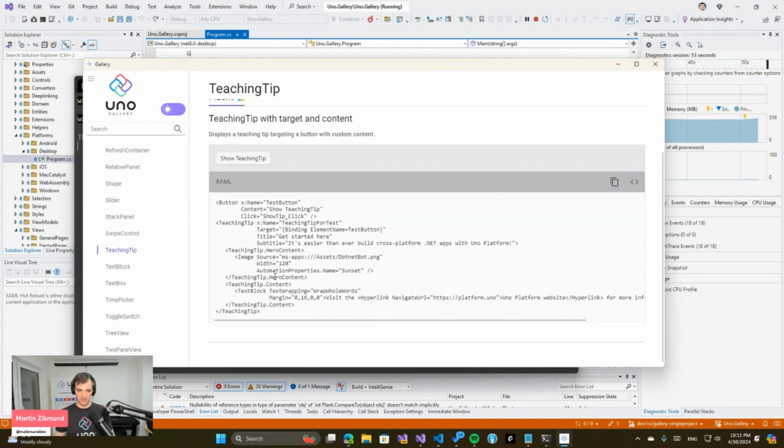The XAML is quite simple, and you can provide your hero content, your own content for the teaching tip, and some title and subtitle. It's quite customizable. It can even contain buttons, so you can confirm or discard some actions, for example. So it's kind of an advanced control, and now it's part of Uno Platform as well, and it's completely ported from WinUI. So it's exactly the same source code as in Windows. So everything you know from Windows will work here as well.